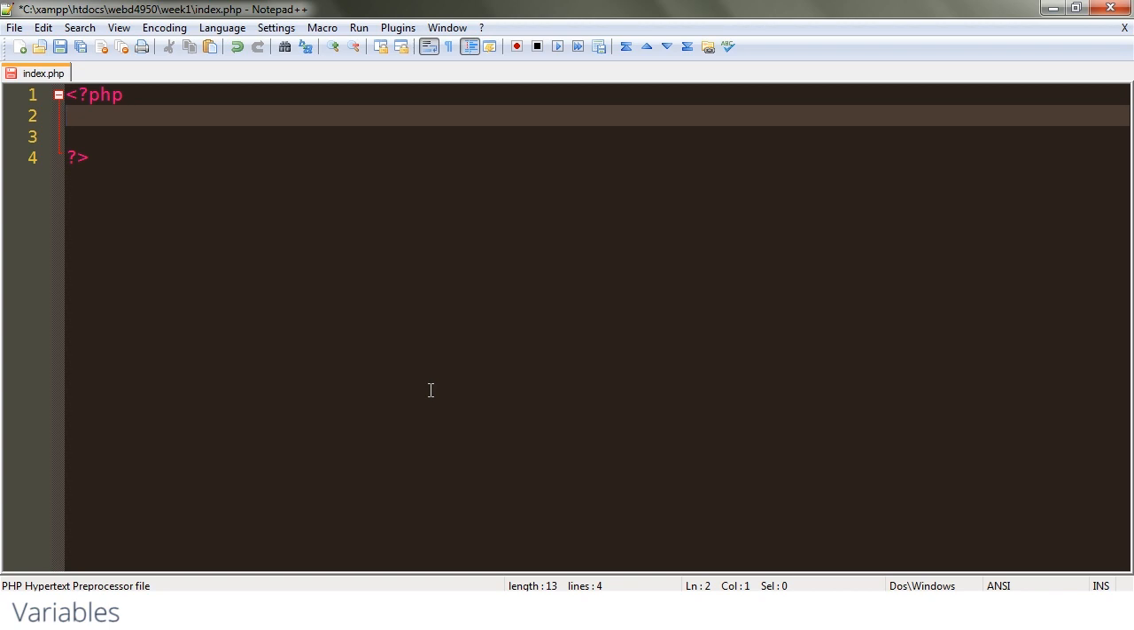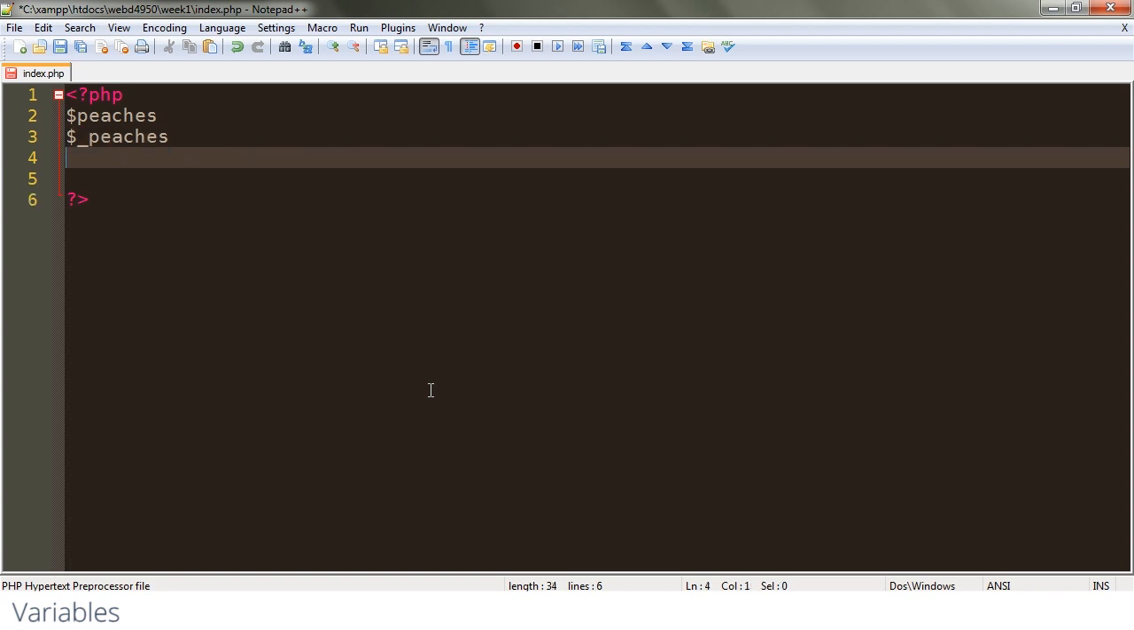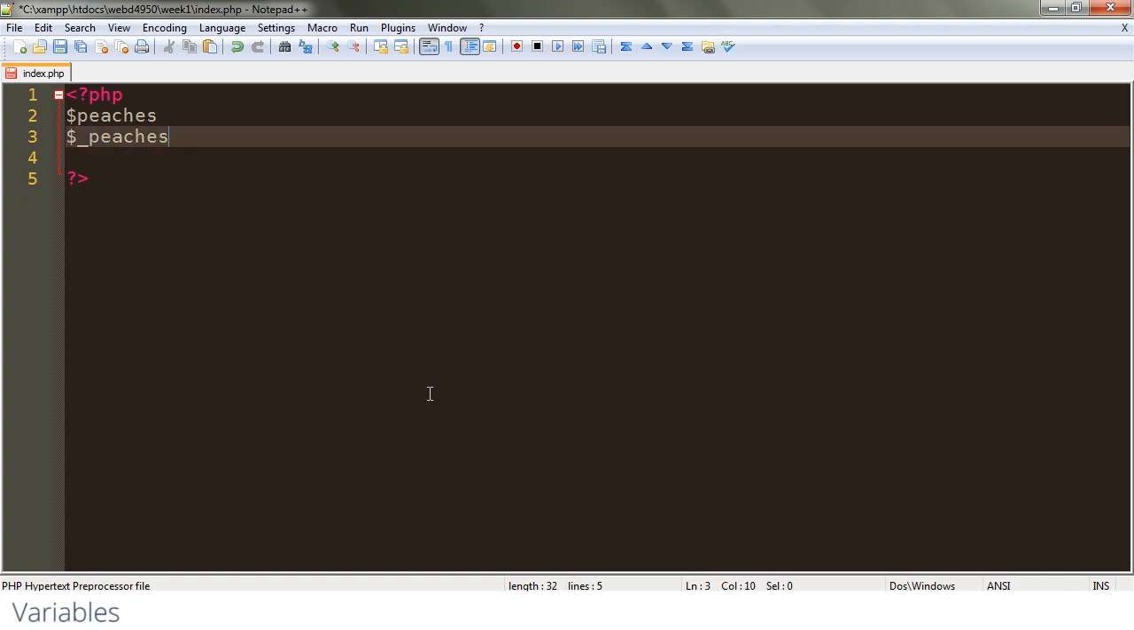The way we define a variable name is by using a $, and it has to start with a $, followed by either an underscore or a letter. It cannot be followed by a number. So I could say $peaches, that's a good variable name. I could say $_peaches, that still works, but this does not. You cannot start it with a number. So I could say $peaches2, and that works. That should cover what you need to know as far as naming goes.